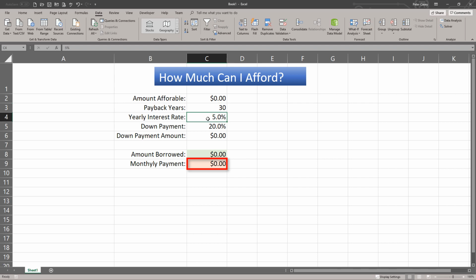The yearly interest rate, the APR, it's running somewhere around 5% these days. The down payment, often that's 20% of the cost of the house. Let's say that it's going to tell us how much house we can afford. Well, we have to make a 20% down payment on that house. This cell will calculate that amount. And then finally we're going to have the amount borrowed down here.